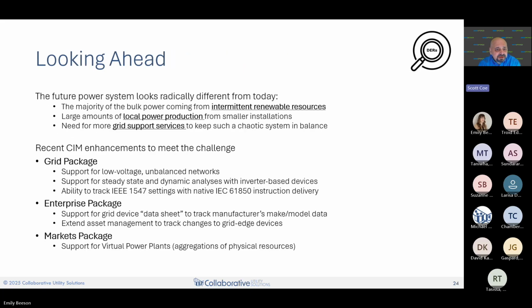All right, so as everyone knows, the future power system looks radically different from today. We have intermittent renewable resources. We have local power production from the distribution system. And the thing I'm most interested in these days, we have a need for more grid services to basically cover the variation that we're seeing from the previous two. So we're going to need more voltage support, more frequency support, more energy for standby, all these sorts of things.